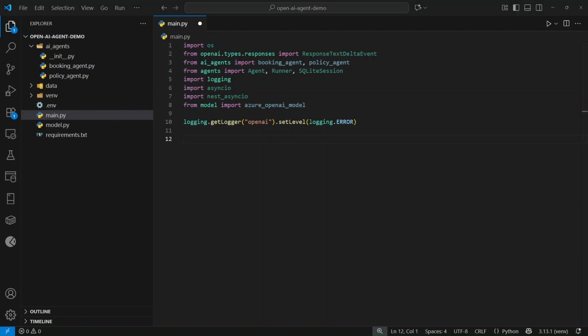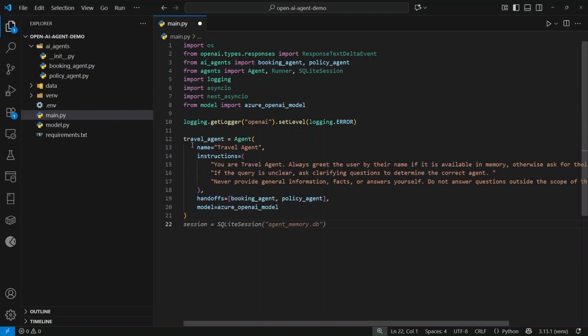Next, we define the travel agent. So the travel agent specification is here. Again, in the same fashion, it's not new code for you. I hope that you have been understanding this very clearly, so this seems very familiar to you. To create a travel agent, we again specify the agent class here, specifying the name of the agent and giving the system prompt that you are a travel agent. Always greet the user by their name if it is available in the memory, otherwise ask for the name. And I'm saying that if the query is not clear, then again ask a clarifying question until you are satisfied.